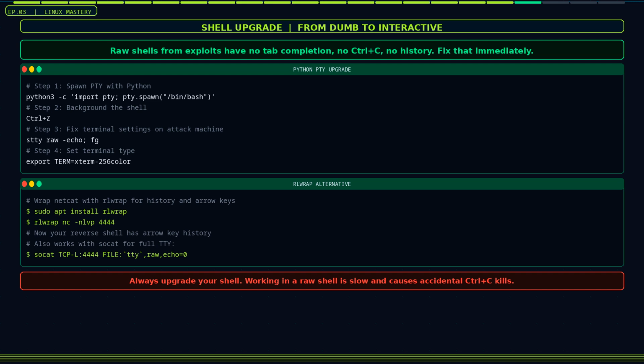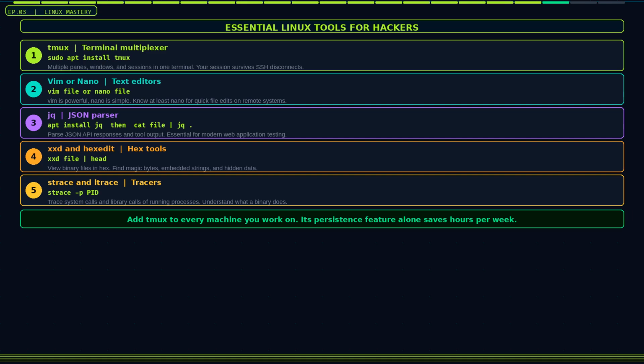It's not as complete as the Python PTY method, but it's faster to set up. SOCAT offers the most complete solution with a full TTY from the start, but it requires SOCAT to be available on the target system. When in doubt, use the Python PTY method. It works everywhere.